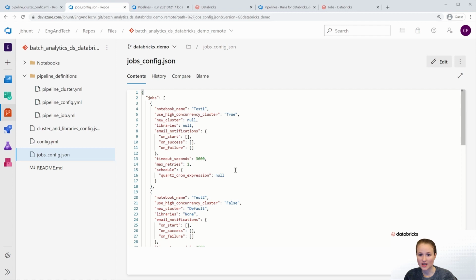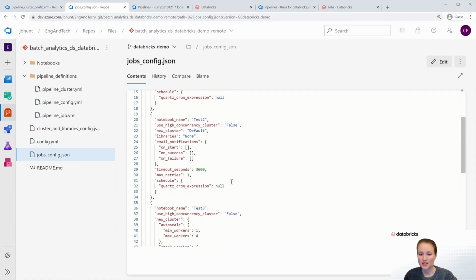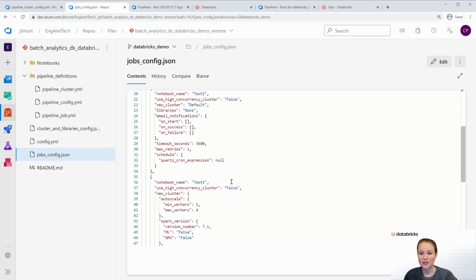Next, they will specify the cluster configuration and a set of libraries. If they're using a high concurrency cluster, as in the first example here, the cluster config and libraries are set based on the configuration in the cluster and libraries config JSON. So the values in the job config for these parameters will be null. If the job is going to be run on a jobs cluster like in the second and third examples here, there are several options for these two parameters.